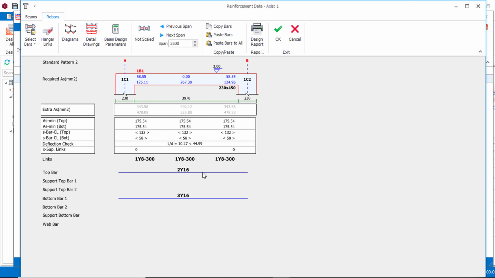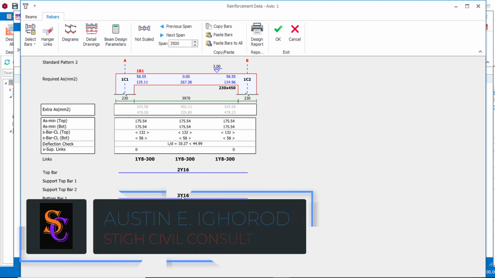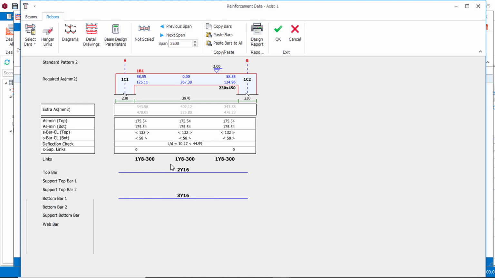Let's look at what this design is actually giving to us. Now what we are having here in this design is that we need 3Y16 at the bottom and 2Y16 at the top. Don't forget, we're definitely going to need some reinforcement, at least 2, to hold the steel up at the top, but we actually designed for the bottom, which is the tension zone. So now let's check our drawing and see how it's going to come up.